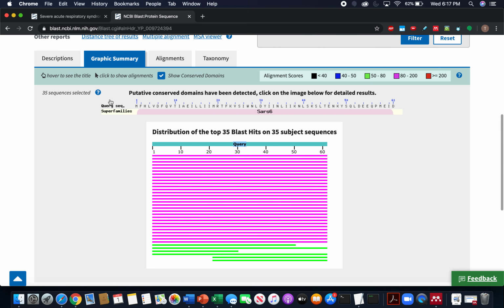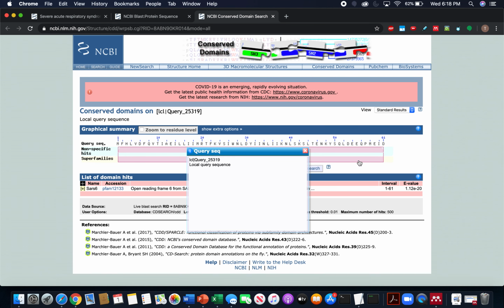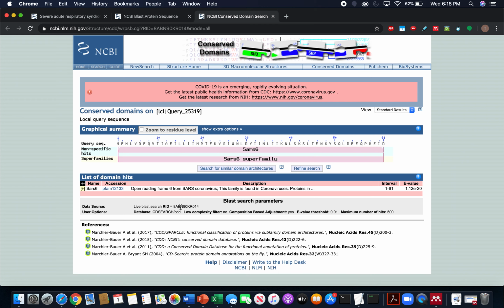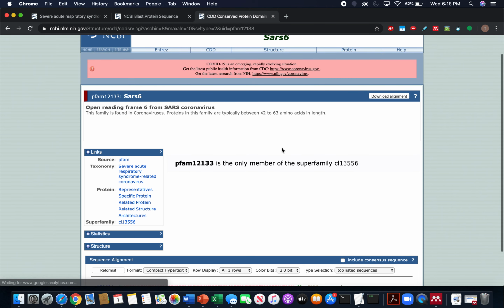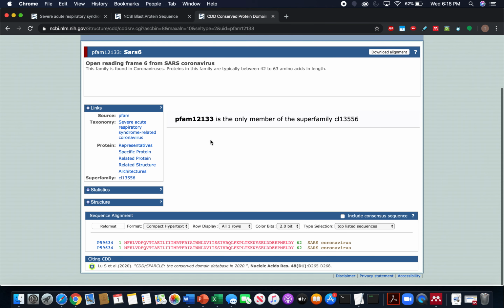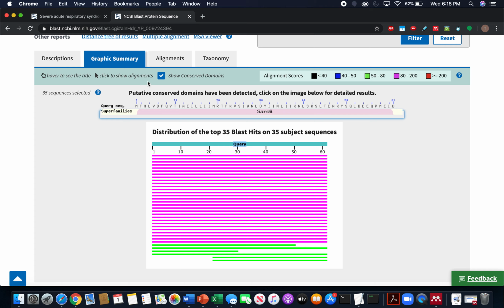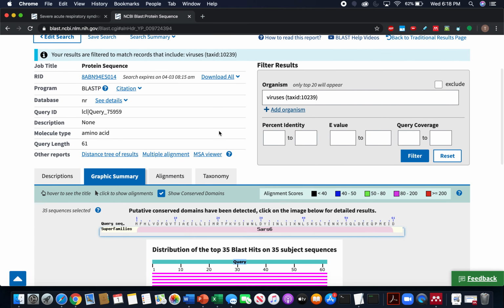Sometimes in the graphic summary, it will have a superfamily of proteins. So SARS-6, if I click on that, and this is a bit off topic, but I still think it's interesting, it will take you to another database where you can look at the SARS-6 superfamily of proteins and actually learn about what they do. So I highly encourage you to explore this website as you're doing these searches.